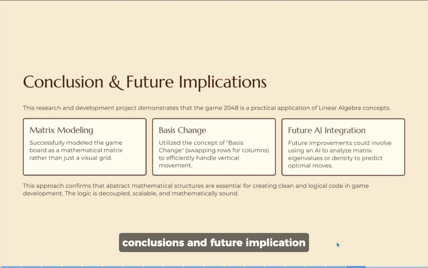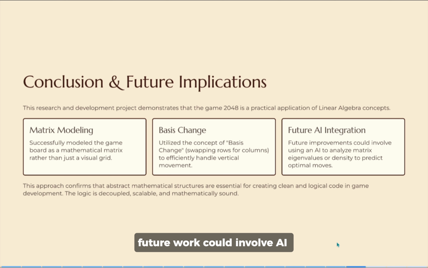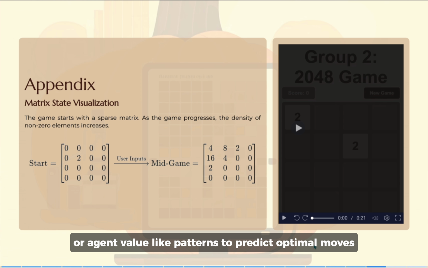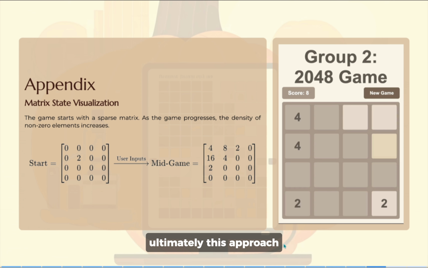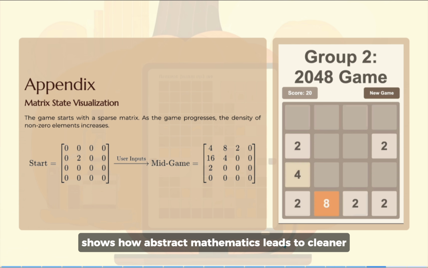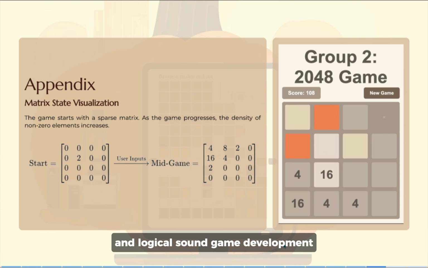Conclusions and future implications. This project demonstrates that 2048 is a practical application of linear algebra. The board is successfully modeled as a matrix, and directional movement is handled using reflections and transposition. Future work could involve AI strategies that analyze matrix density or eigenvalue-like patterns to predict optimal moves. Ultimately, this approach shows how abstract mathematics leads to cleaner and logically sound game development.